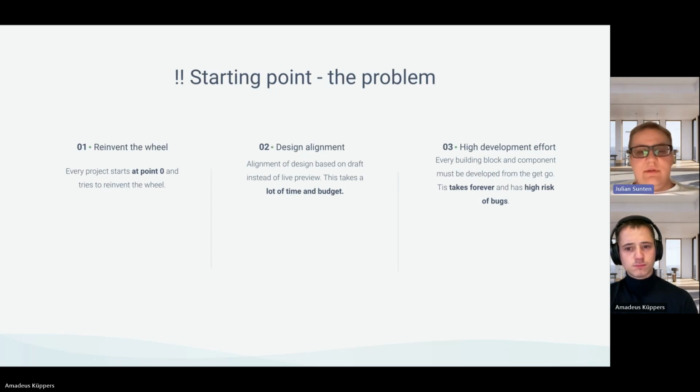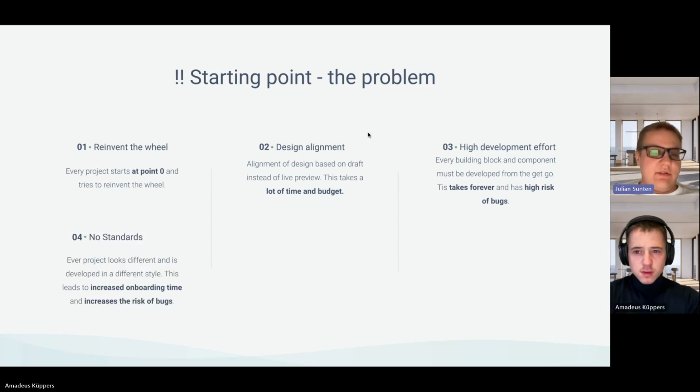Of course, the thing that takes a lot of time is design. And the last thing for sure is no standards. This is an issue that a lot of developers are suffering from, especially developers who come after a while into an existing project, especially if it is about scaling a project, scaling up.